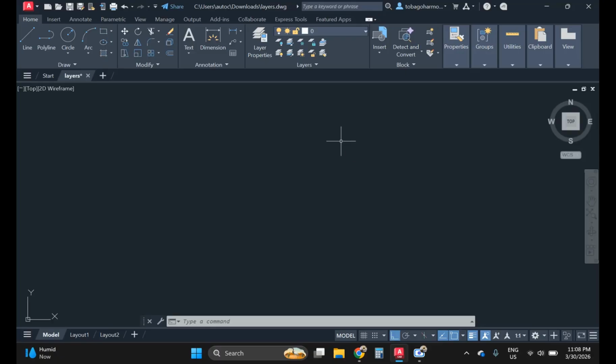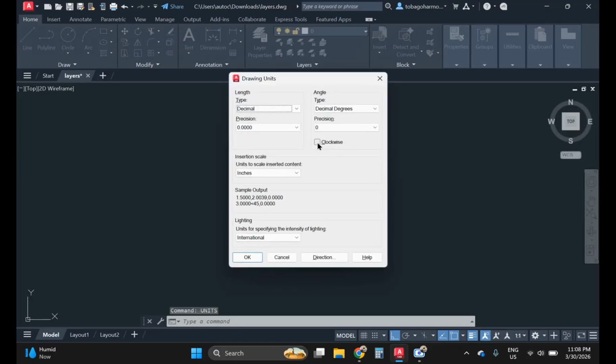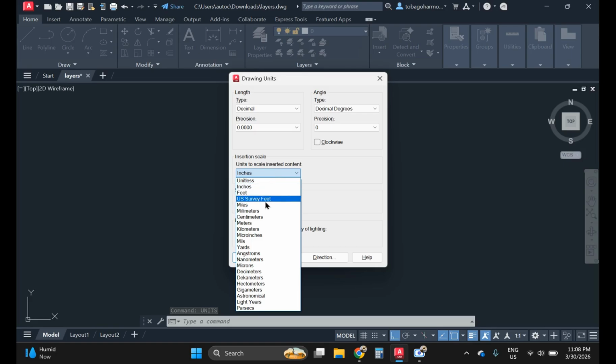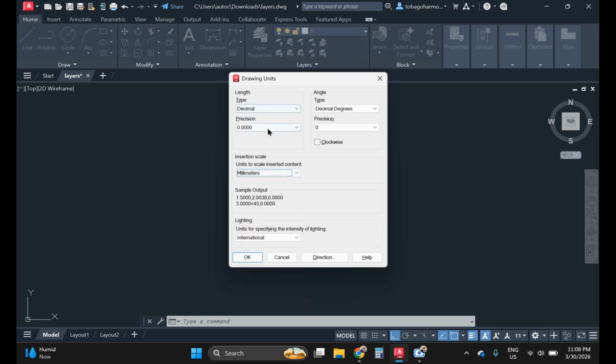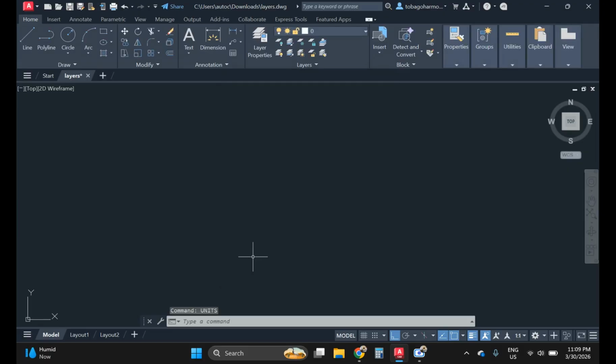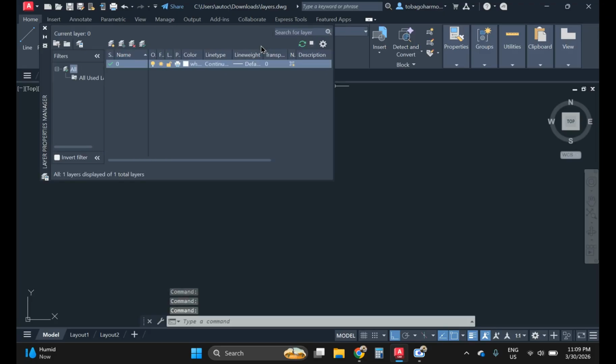Let's get into it. The first thing we want to do is make sure that we are using the correct units. So we'll enter the unit command, change it to millimeters, and then change the precision. I like to go with 2 decimal places. And great. Then if we come check our layers, we'll realize that we only have one layer. So we'll head to our layer properties, where we will create some new layers.